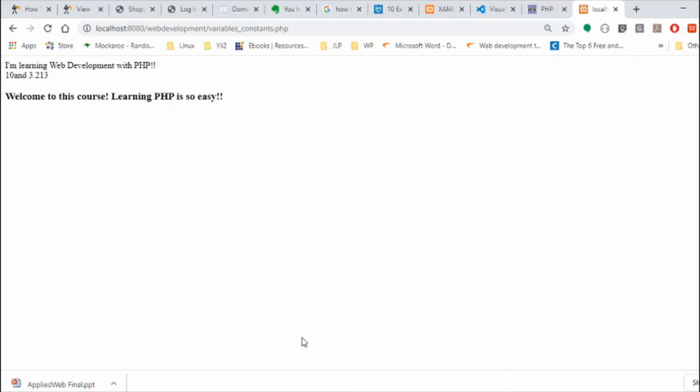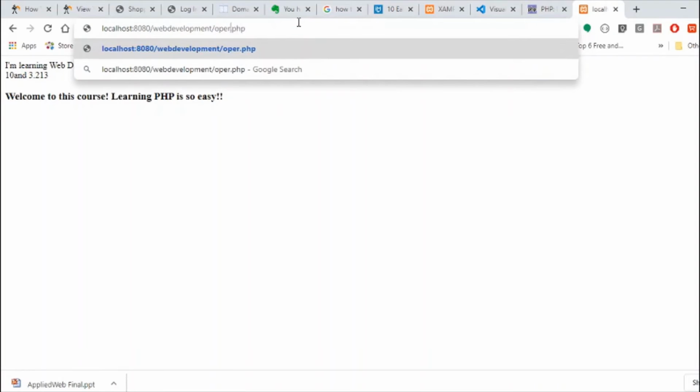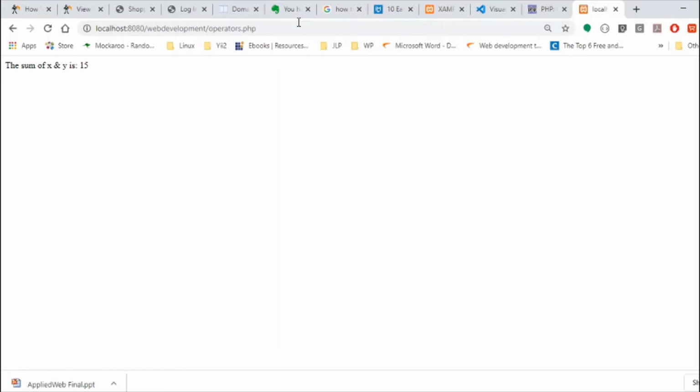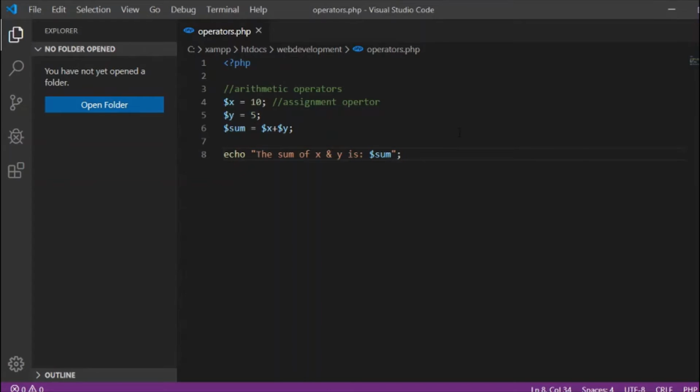and let's check it out in our browser. So let's change our file to operators, and we get the sum of x and y is 15. Another way that we can do this, we can echo, and let's throw in a new line here, the difference of x and y is, and we can concatenate or join the result.